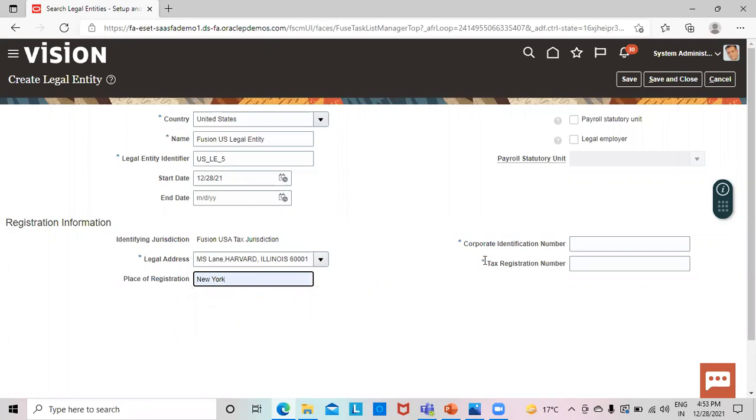Say I am selecting New York, and your legal entity can be a legal employer or a payroll statutory unit. If you select legal employer, you will have to specify the payroll statutory unit for your legal entity. However, as it is unknown whether our legal entity is a legal employer or a payroll statutory unit, I will be enabling both the options, and there can be a case that your entity is a legal employer as well as a payroll statutory unit for other legal employers.